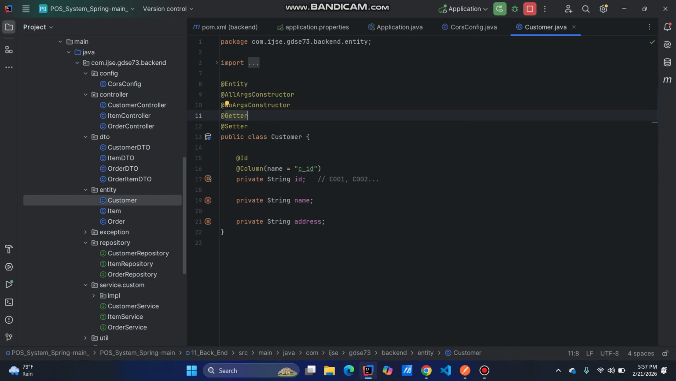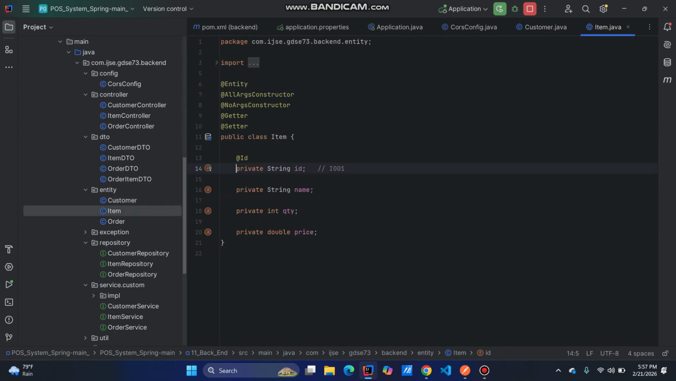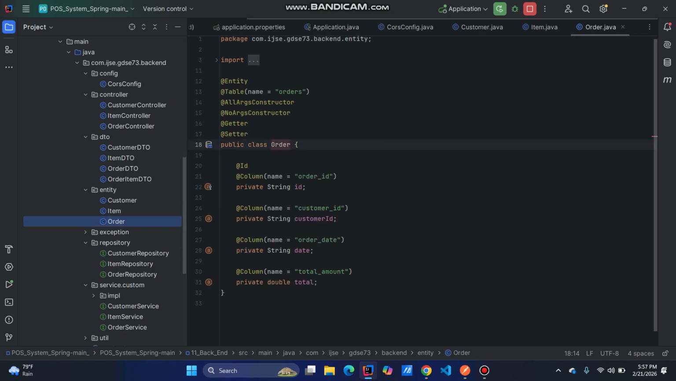Next, the item entity. A similar structure but with business fields: name, quantity, price. Now the order entity, this is more complex. Important point here: order is a reserved keyword in SQL. I'm explicitly naming the table orders to avoid conflicts.